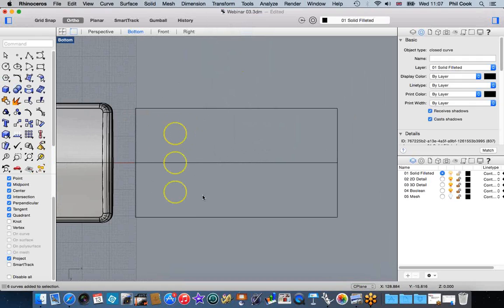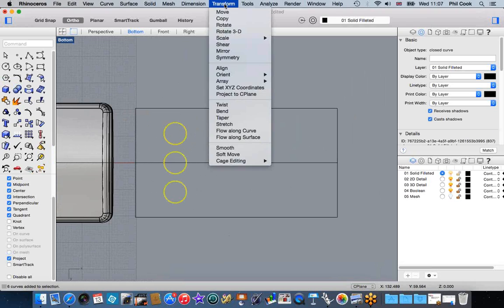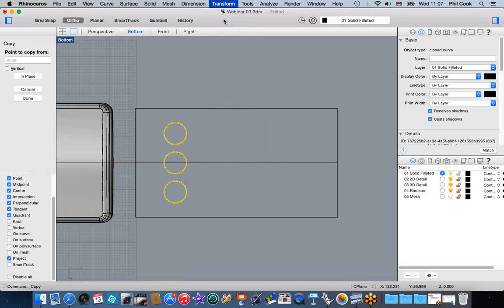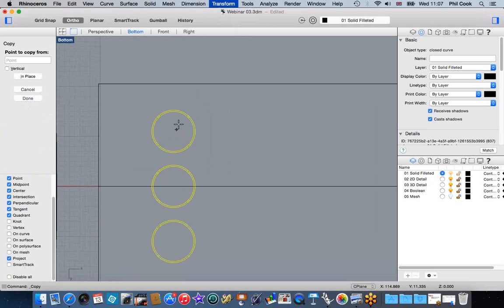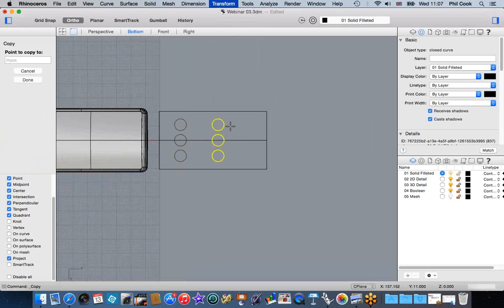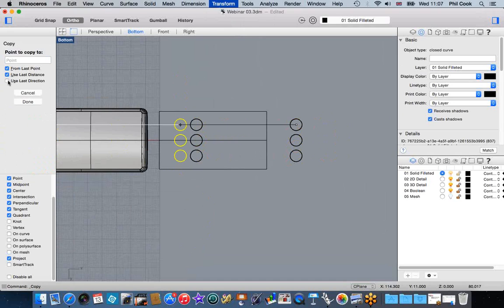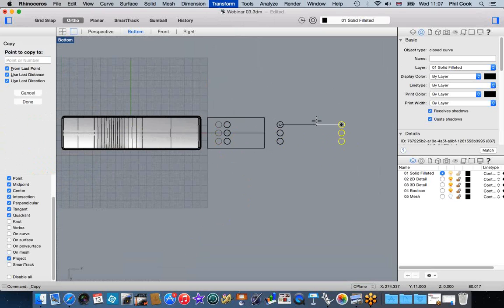Now I'm going to take some further copies at 11 millimeter distances along here. So transform, copy, and point to copy from. I'll pick a center here, and then I can establish a direction. Again, I can hit the tab key here to lock the direction should I wish, and I can type in 11 for the distance. Now, an interesting thing about the copy command here is that I can use these options: from last point, use last distance, use last direction.